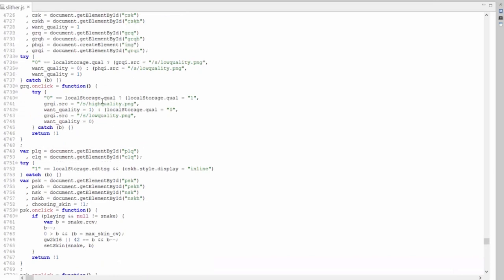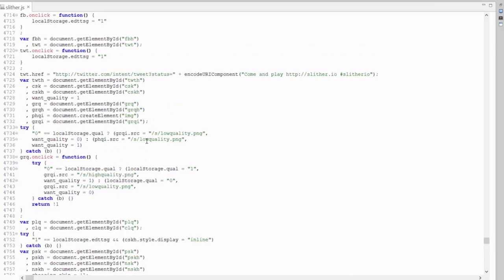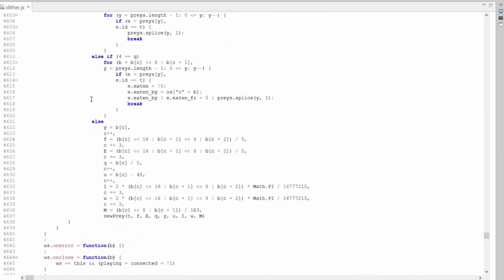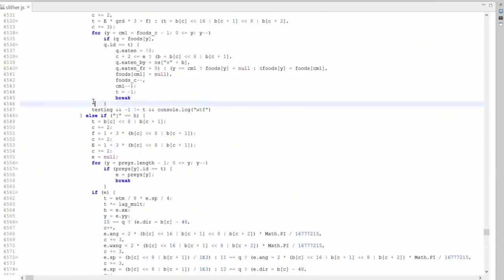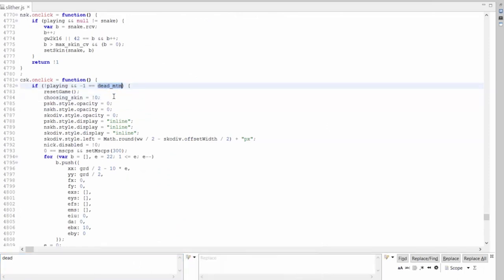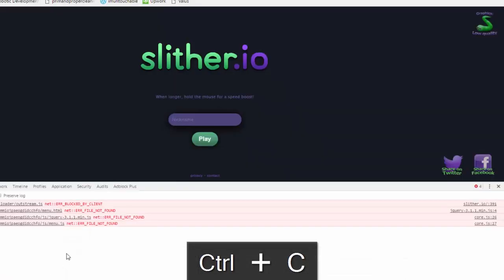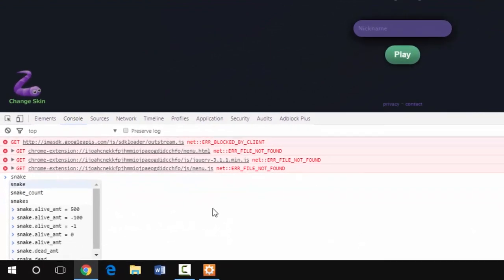Here are some of the other PNG files that you can change out for the background image in Slither. We have low quality, which would actually be black, and anything else would be the regular. So let's go ahead and use a variable I know I've been using: snake.dead_AMT. Sorry, my bad.